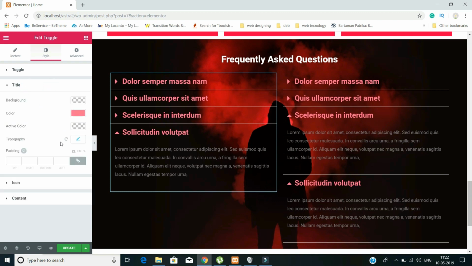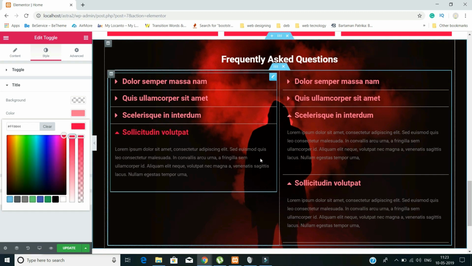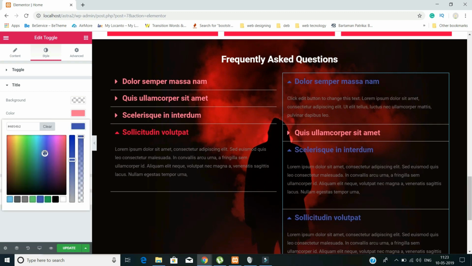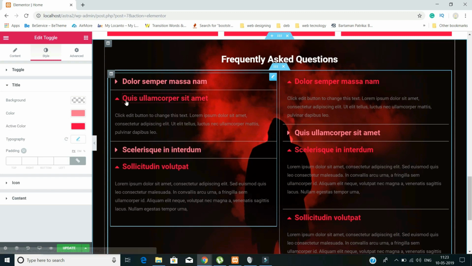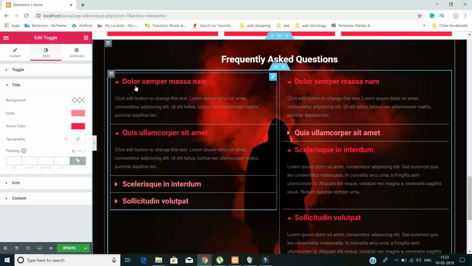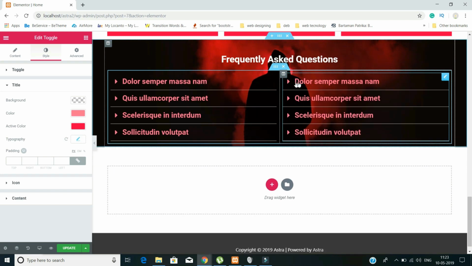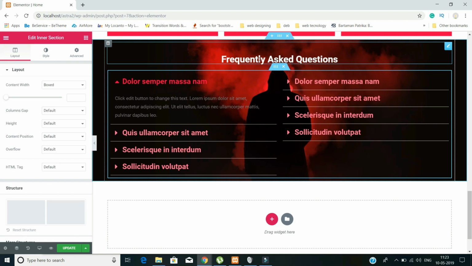Okay, and if you want the color to change when you hover on it, then come in title. Okay, active color, sorry, this active color, you can change it. So if you make it like that, a different one. Okay, and do the same for this thing also, that active color, this deep pink. Okay, so then what you can observe is that when I open something, this color gets changed. Okay, hope you got my idea. But when it is closed, the color of the heading is this lighter pink, and when you open it, it becomes a different pink.